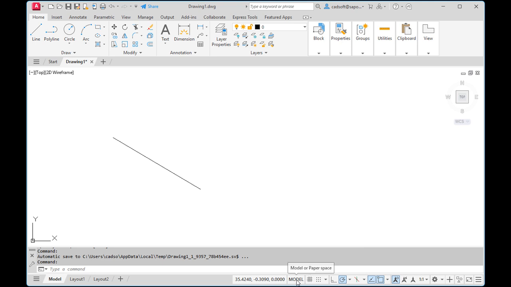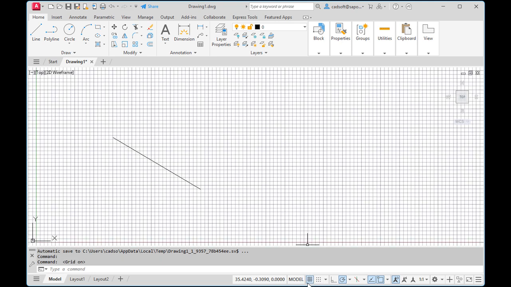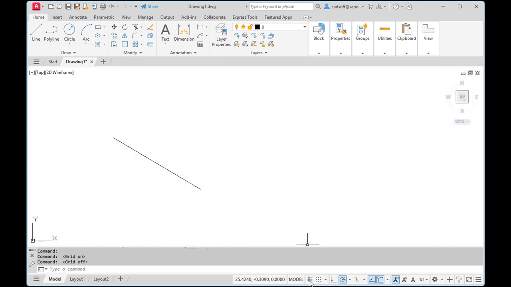To the right of this coordinates area are some icons that are known as status toggles, and we use them for changing drafting settings. There are various drafting settings such as grid, snap, ortho, and others. And these can all be controlled using the set of icons here. Blue means that the option is turned on, and a little more gray means that the option is turned off.